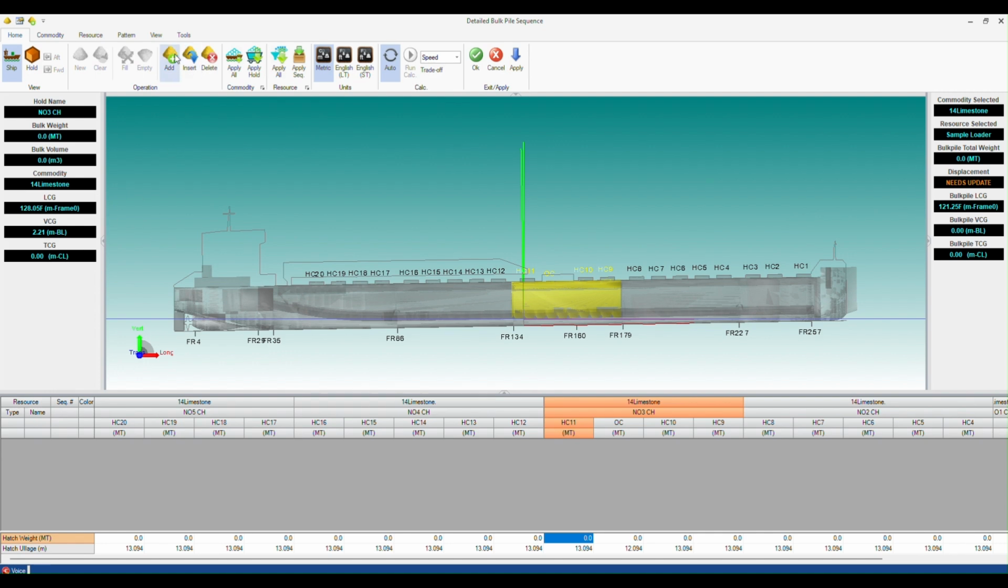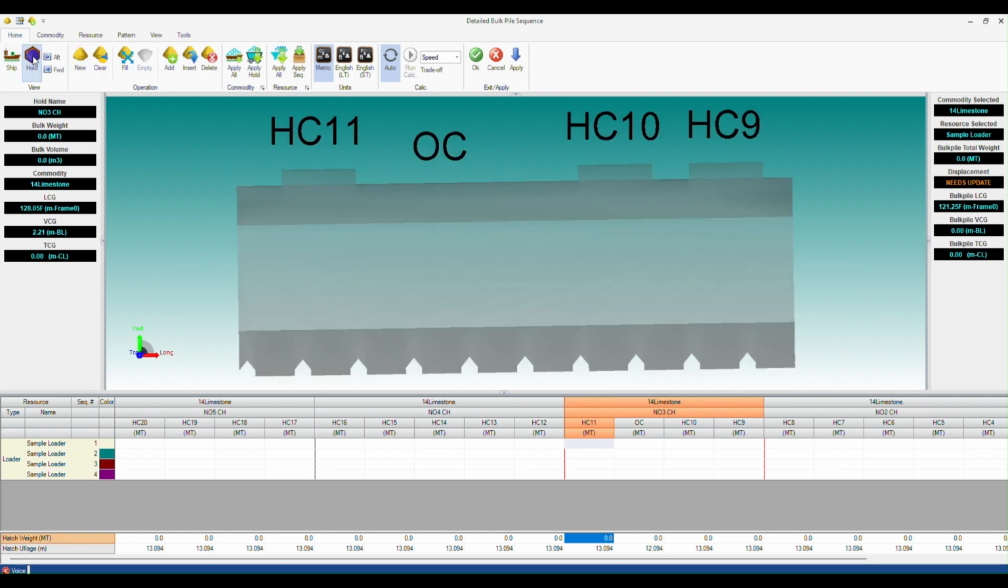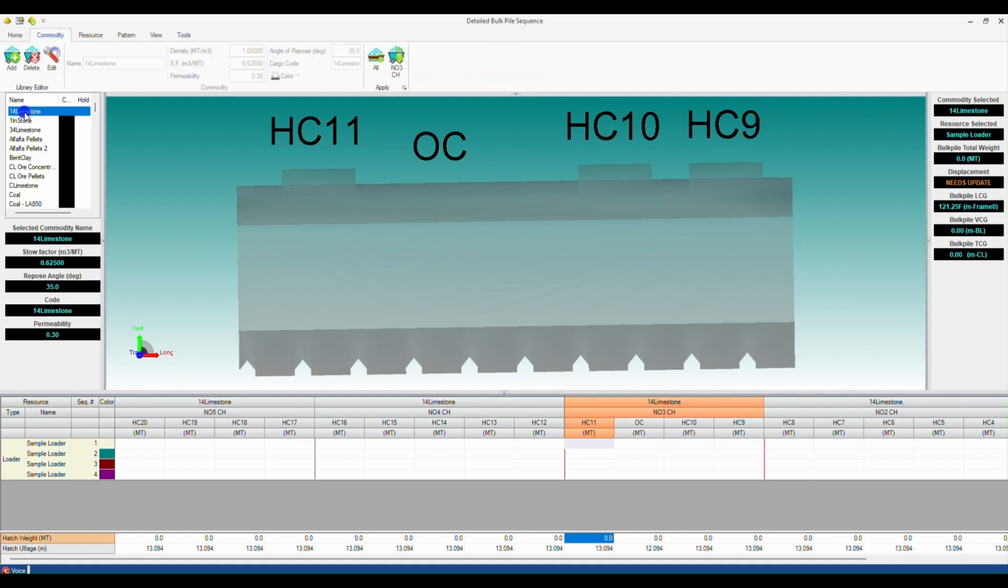Just to get things started, I'll create a few blank load passes by clicking the Add button a few times. I'll then zoom into the hold graphics to see things a little bit better. And then I'll go to the commodity ribbon, and I'm going to select the limestone at the top of the list and apply this to all of my hatches.